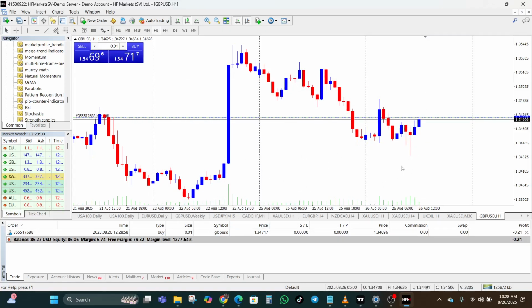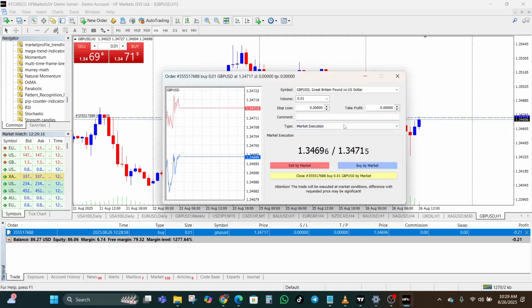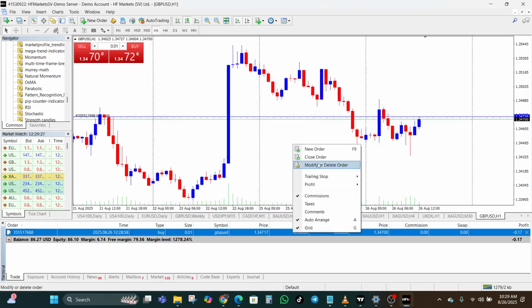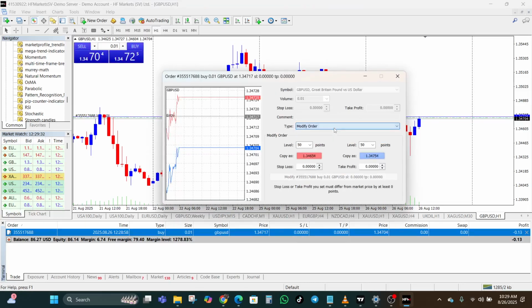All right, so now once you've opened the trade, it's going to appear here in the terminal window at the bottom of your screen. From there, you can monitor it, modify it, or close it at any time. You can just double tap for the modification, and then you can see type market order. So perhaps you want to set the stop loss or the take profit. You can just right click on modify or delete, but you have to use the modify order option.